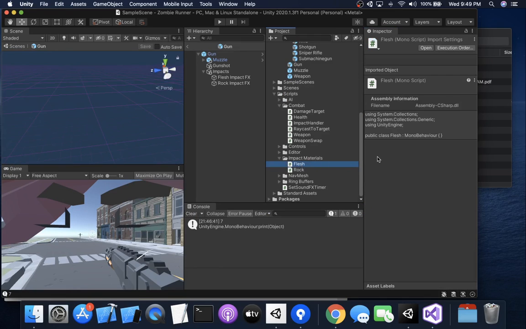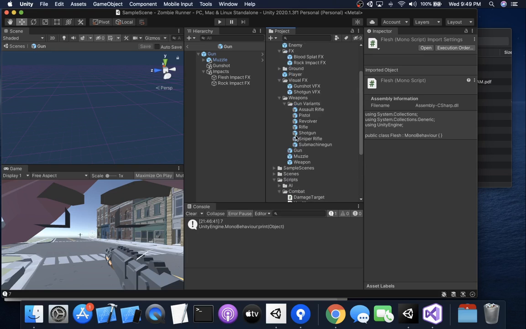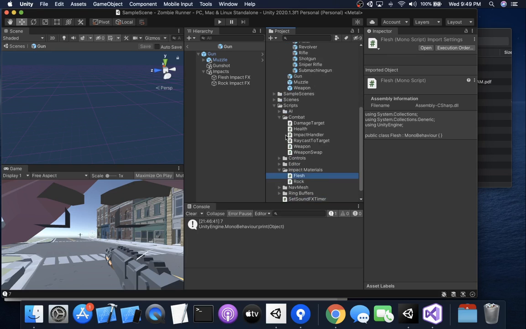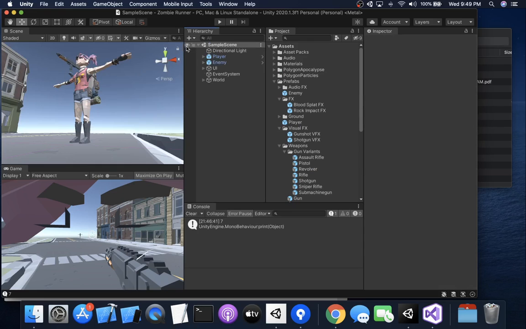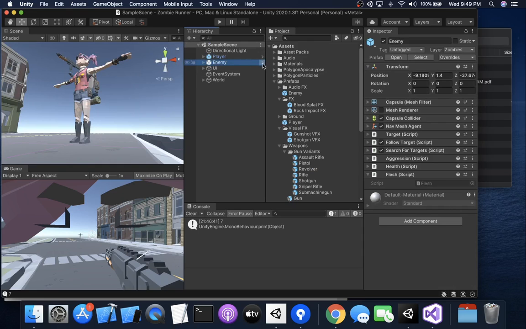Okay, and so I have a script, impact materials, flesh and rock. These are just empty MonoBehaviours right now. It's just there to identify an object as being of a certain type. And so the enemy, if we look at our enemy over here, the enemy has the flesh script on it. So when its collider is hit, we're going to get component, and flesh is going to come back as being available.